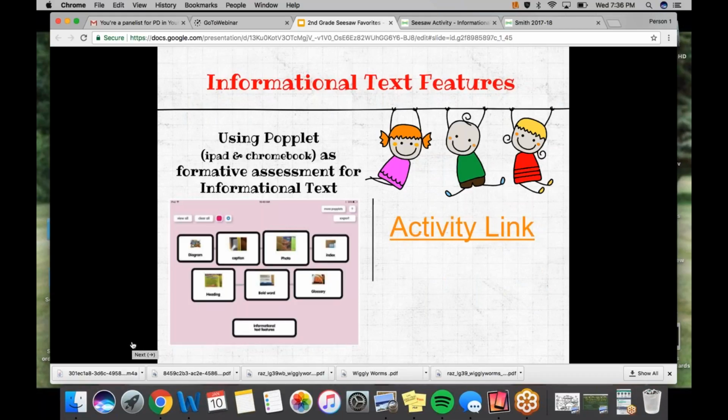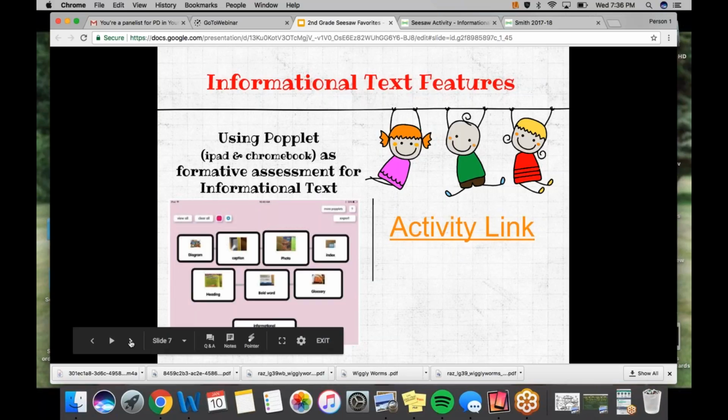It also is available on Chromebooks, which is great because I know the Chromebook people, when I start talking about apps, they get so frustrated that it's not available for them. So great idea with Popplet. Use it for anything that you would use a graphic organizer for.